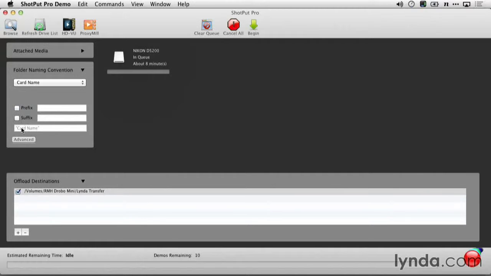So for example, if your project had LDC for lynda.com, we could add a prefix to all that stuff, so it's LDC. And when we transfer things, we're going to have that prefix attached. One of the things I'm a big fan of doing is using the date, because that lets you know exactly when that was transferred.